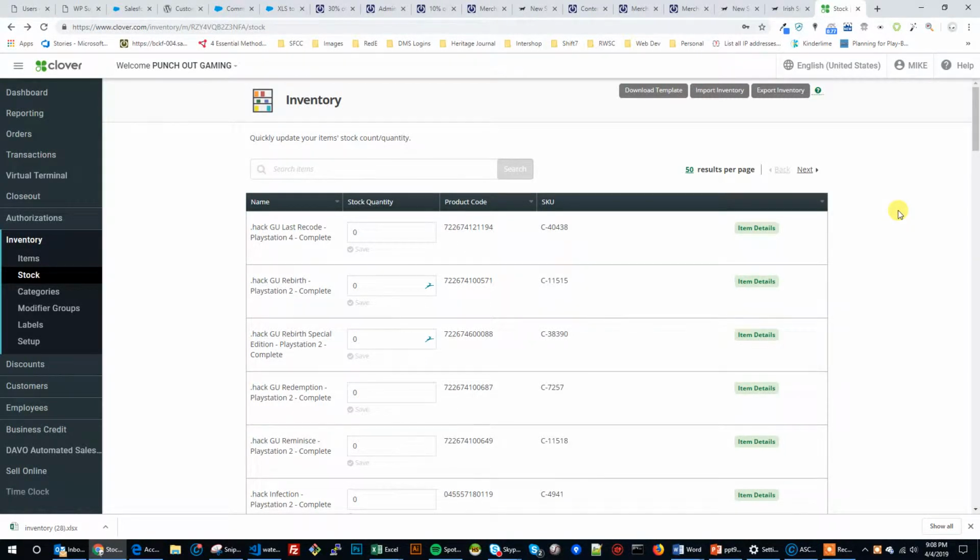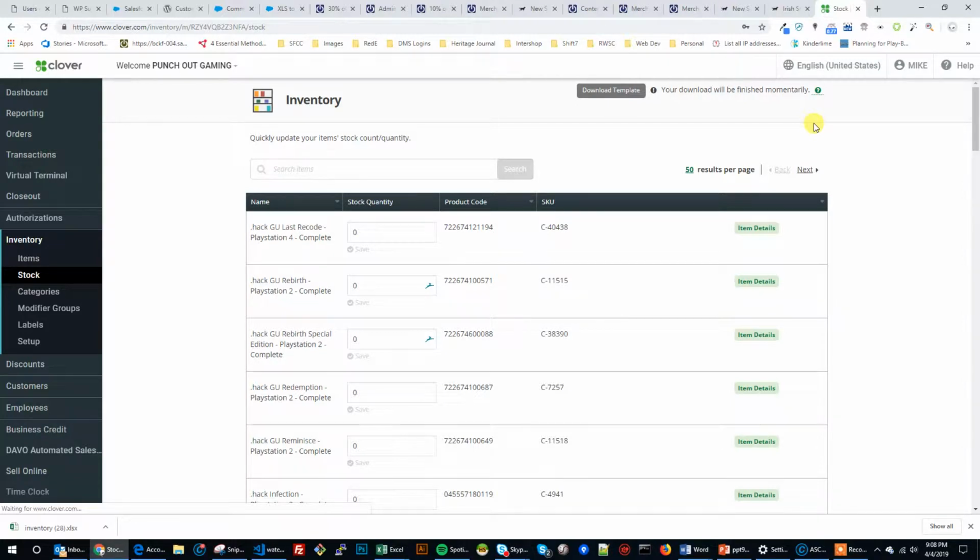Okay, this is a video on how to update inventory on the Punch-Out Gaming website from the Clover inventory download. So what you want to do is log into Clover, click on stock, it'll take you to this view here. Once it's loaded, you are going to export inventory. What that's going to do is give you a download, an XLSX file. It takes a moment.